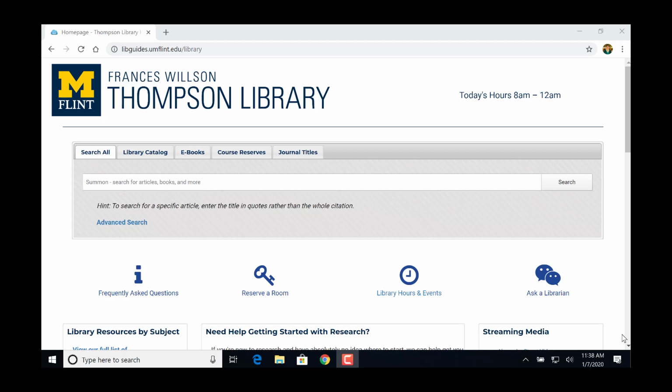EndNote will store the citations for you so that, let's say you're at home and you want to access some of the citations you may have found on campus, you can still do that. It will also organize your research so that you can keep track of it based on the project that you're working on. In addition to these features, it will help you with in-text citations and help format your bibliography when you're ready to write your paper.